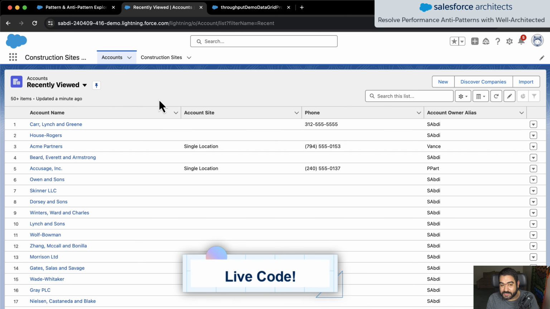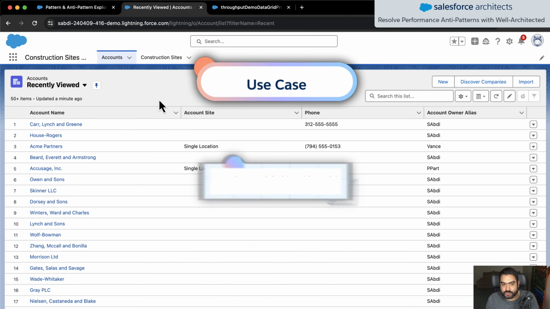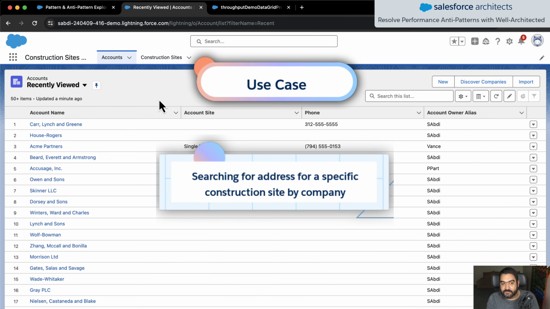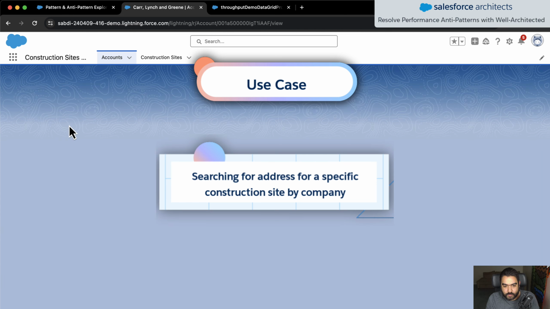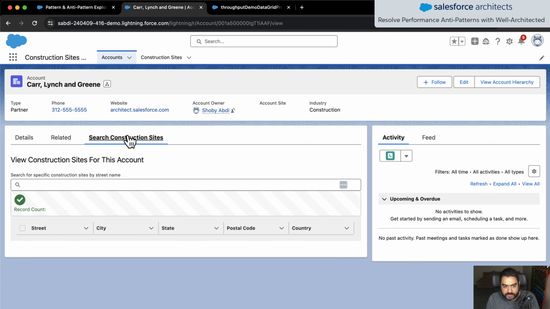We're going to see what works and we're going to see what doesn't. The use case that we're looking at today is a company wants to search for an address for a specific construction site related to a specific company. So we're going to click into a specific company and search construction sites. Why create a specific search capability for addresses as a demonstration of throughput?